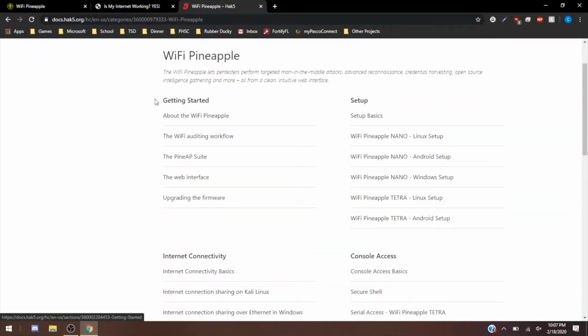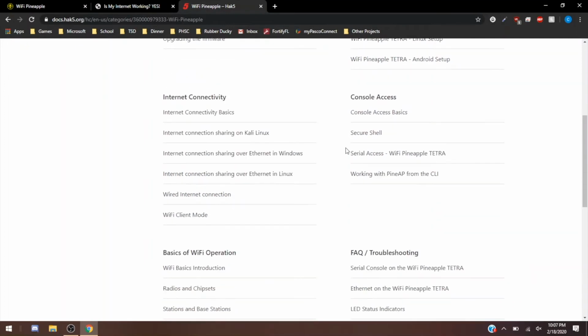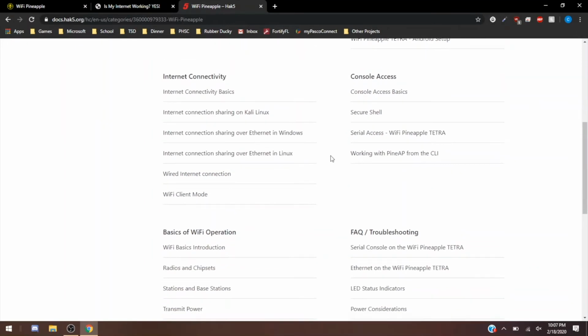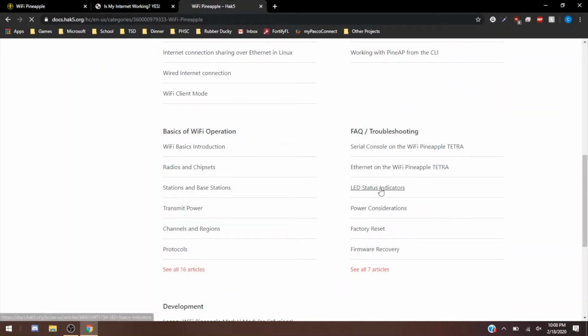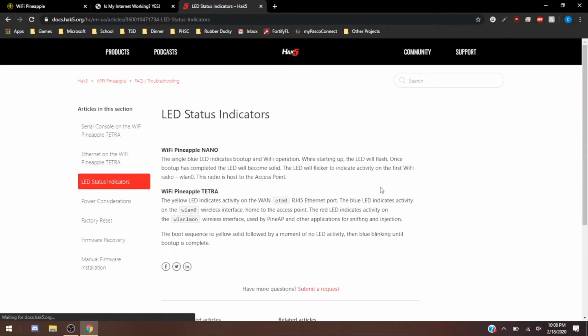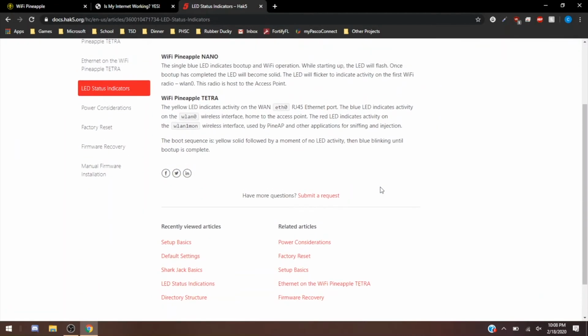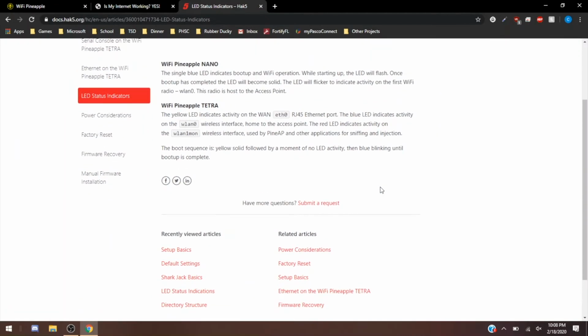So you have what I showed you at the start. You have your getting started, setting up your Wi-Fi Pineapple, how to connect to the internet, console access. Just if you have any questions, troubleshooting, it's all right here. What are the LEDs on the front? Because there are 3 LEDs on the front, and this gives you a really basic rundown of what's everything Pineapple.